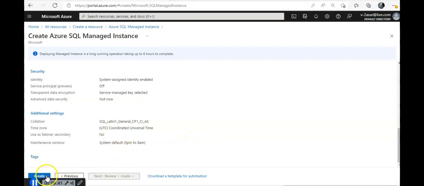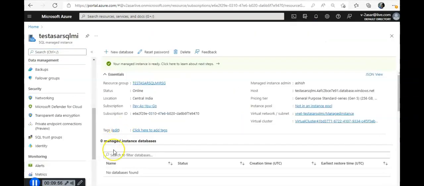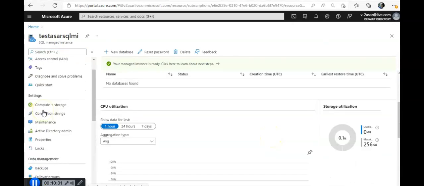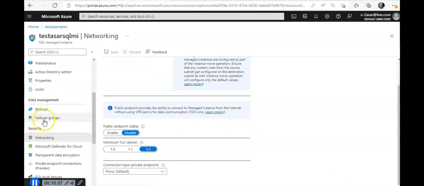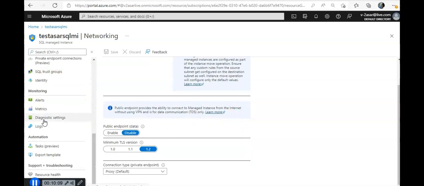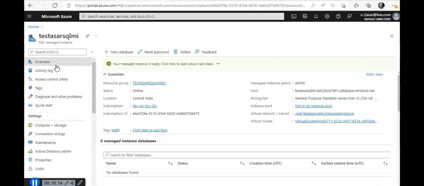Okay, now if I click on create, it will start deploying it. It's initializing the deployment. It's submitting the deployment. I have my SQL MI created. And here you will see, if I scroll down to the parts, you will see the options that we selected, and this is how you create the SQL MI or SQL managed instance in Azure. I hope you like this video.